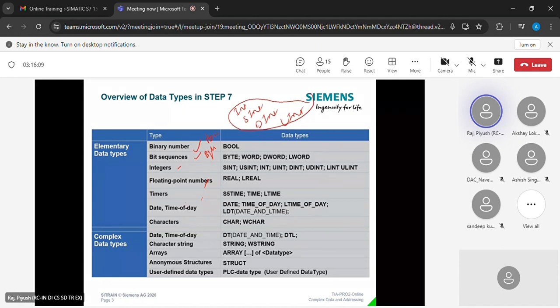If you talk about timers, whether it is of time type, LTime, the large time, or S5Time, they all come under elementary. If you talk about an individual date or time, it is again an elementary data type. Characters are again an elementary data type. So all elementary data types you can use either in a data block or in the tag table also. So elementary types you can define in the tag table.